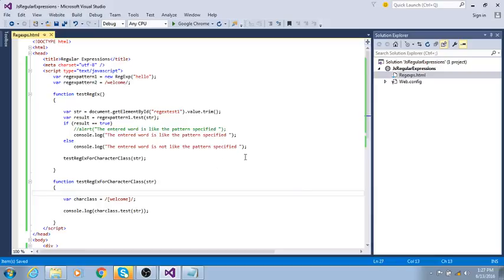Now, once again render. First of all, I enter hello in the text box. It says the entered word is like the pattern specified. If I don't enter hello, or if I embed any other character within hello, it prints that the entered word is not like the pattern specified. After that it calls the other function. Whatever string I entered in the text box is retrieved from the text box and sent into this function.